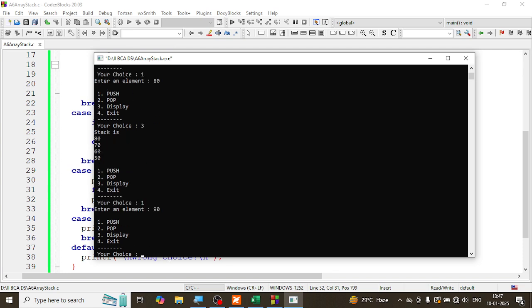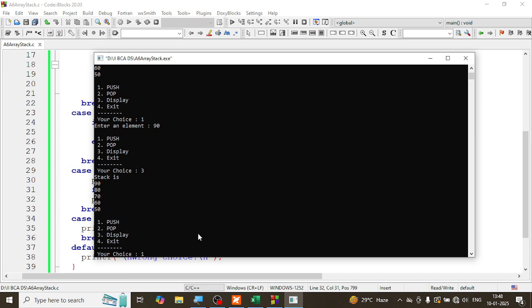Say the element is 90. Let me display it. So you have 5 elements here: 1, 2, 3, 4, 5. Let me push one more element into the stack.